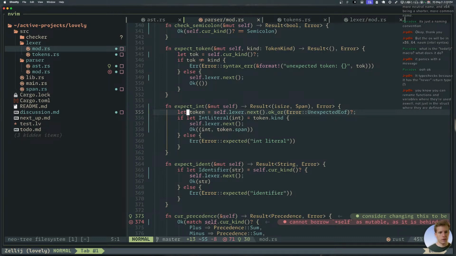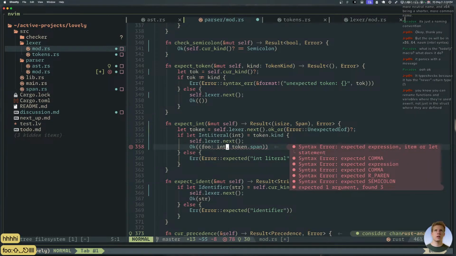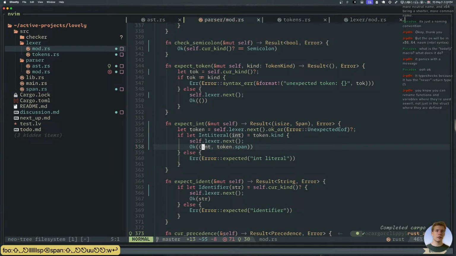You know you can rename functions and variables where they're used as well, not just in the struct where they're defined. Yeah, I did know that, but every once in a while I kind of forget it. But thanks for the reminder. I do generally do that. I don't know why I didn't that time. Okay. I wish you could label this, like span. You can't, but you will be able to in Lovely. All right.